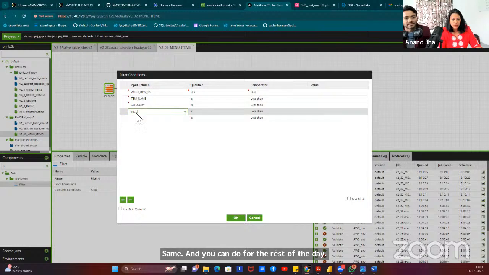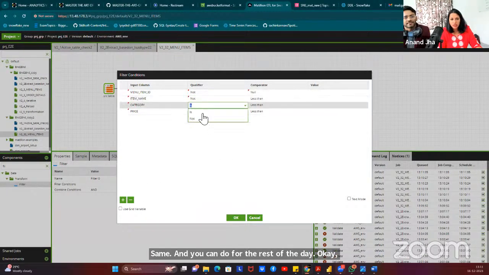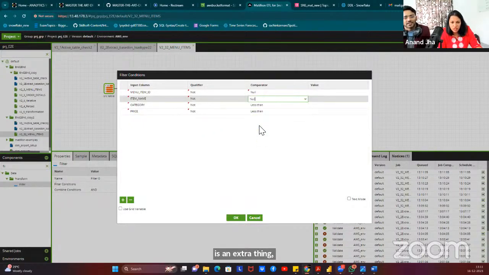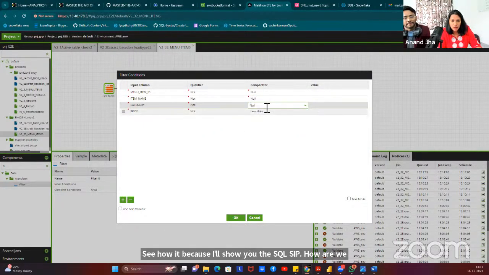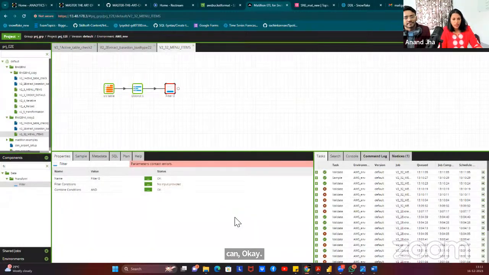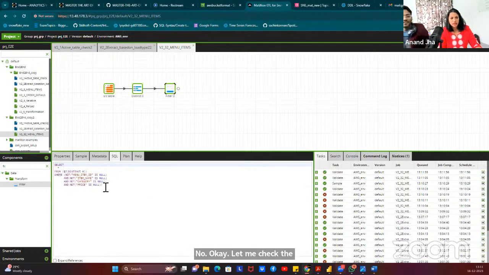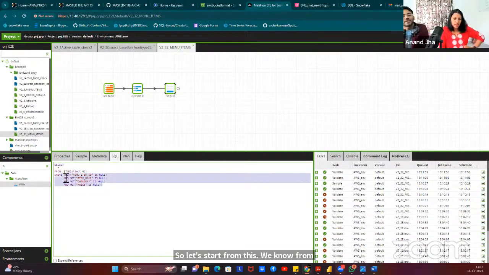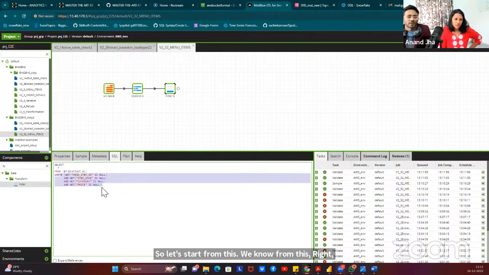Name, category, price. This is an extra thing we will have to remove. I'll show you the SQL script also, to see how Matillion generates it. Can we check the SQL part? Yes. See, this is how it runs: select star from this table where the column is not null, which means it checks for nulls. That's how the SQL works.